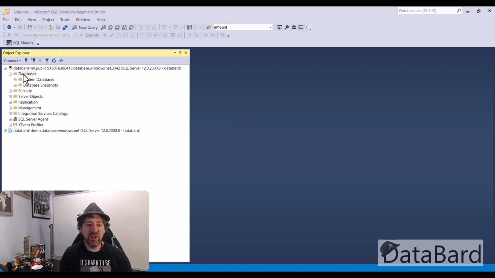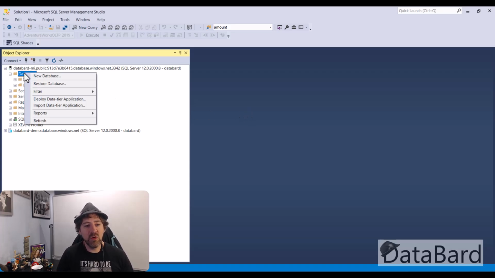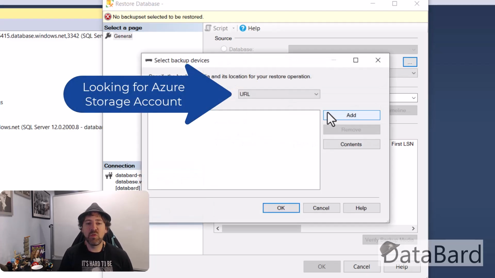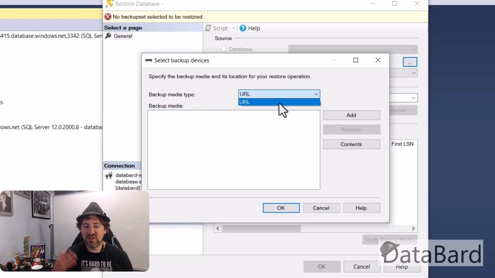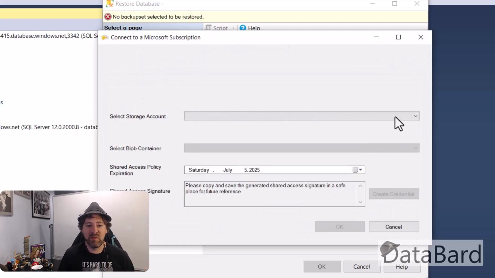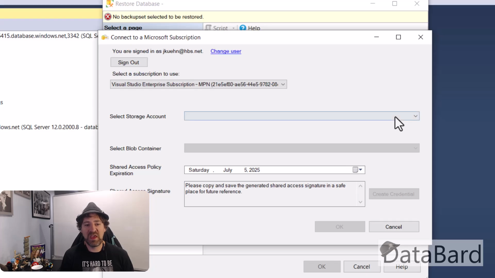With a BAK file available, let's restore it. I'm going to go into a managed instance this time, right-clicking on the databases folder and choosing Restore Database. It's going to look for a device. This is where it's looking for the place where that BAK file will exist. In this case, URL is our only option, so again, it's looking for that Azure storage account with a container in place. So we're going to create that connection.